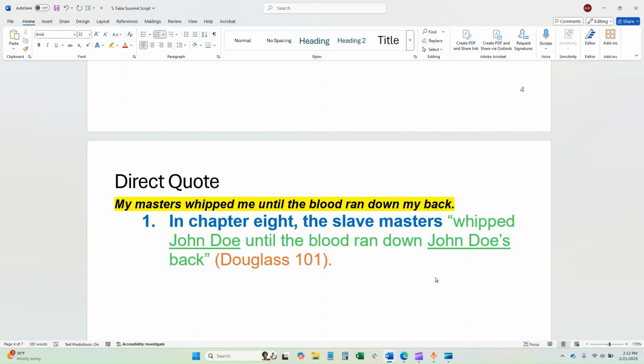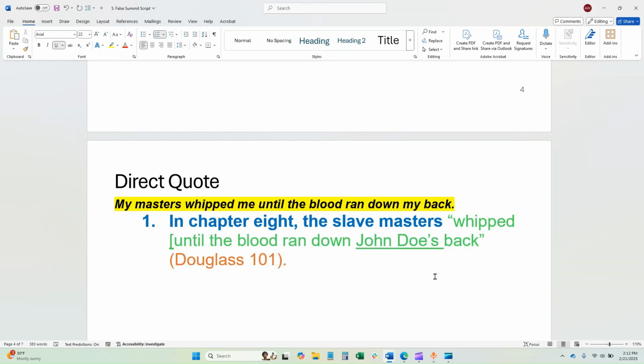But that is simply incorrect. John Doe is an 8th grade student in today's day and age. He did not live back in the time of Frederick Douglass. Indeed, Frederick Douglass does not even know that John Doe exists. So instead, we need to replace this pronoun so that it makes sense in the greater context of our essay.